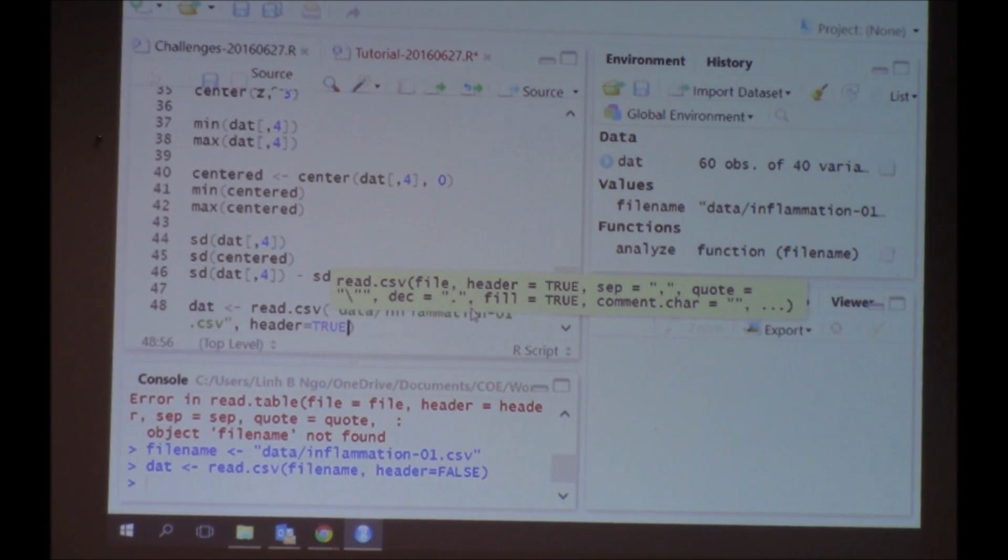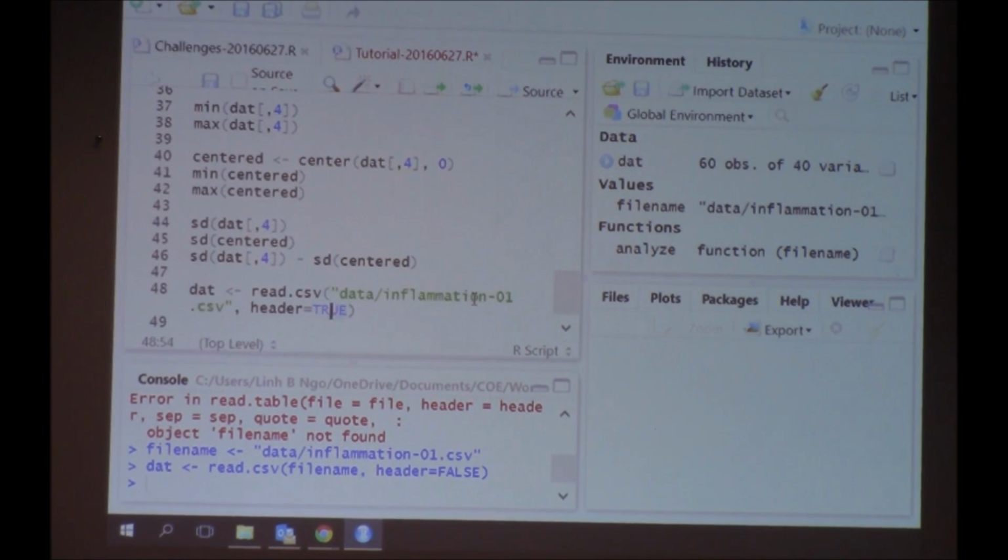So let's see. Let's say if I rerun this, I don't have to say that header equal to true. Let's see if this shows. I can just put a false in here, and it would still run correctly.